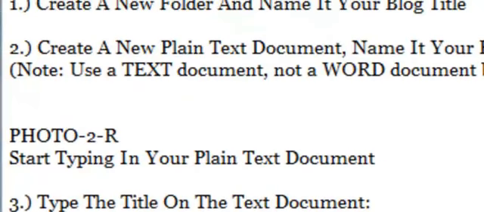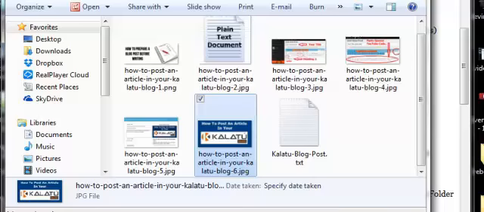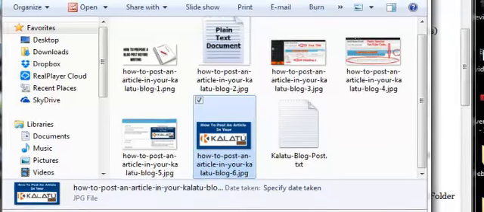The first thing I'm going to talk about is how to prepare a blog post before you actually write the blog post. And let's do this in steps. There are 29 steps in this entire video, so follow along. The first step is you want to create a folder on your desktop and name it your blog title. Well, I've already decided to name this blog title, How to Post an Article in Your Kalatu Blog. So I created a folder entitled How to Post an Article in Your Kalatu Blog.